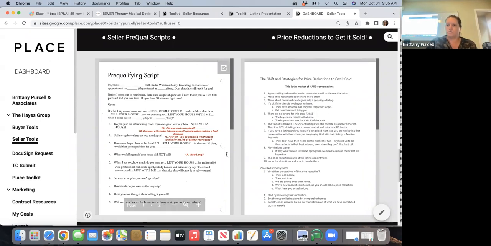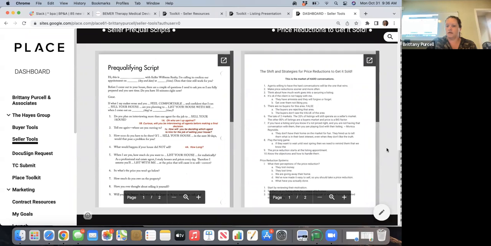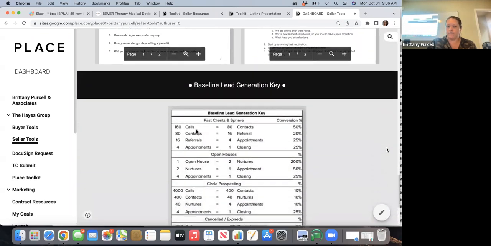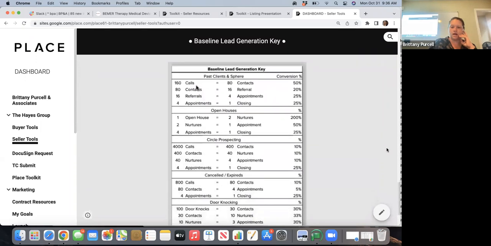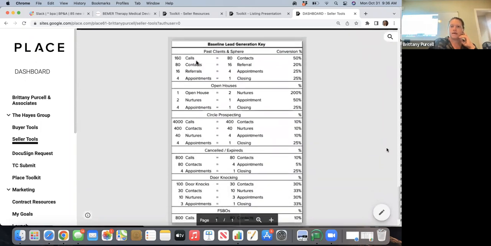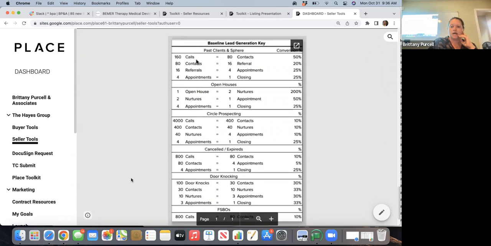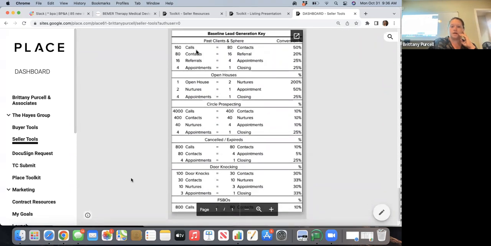There's some pricing strategies in here, scripts and things like that. And then it looks like we have, thank God they added this, I didn't even know they added this, baseline lead generation keys. So if you guys are going, okay, I need to close a certain number of deals in order to hit my financial goals, you can go through this and say, well, do I want to do it from my past clients? Do I want to do it from open houses, circle prospecting, expireds, door knocking, or for sale by owners? They all require some different level of commitment from you, different scripts, different strategies.